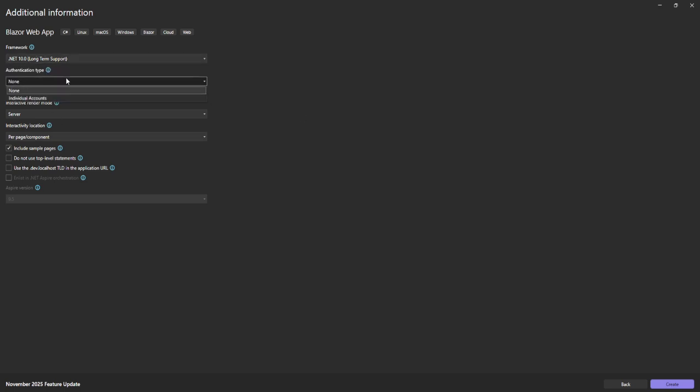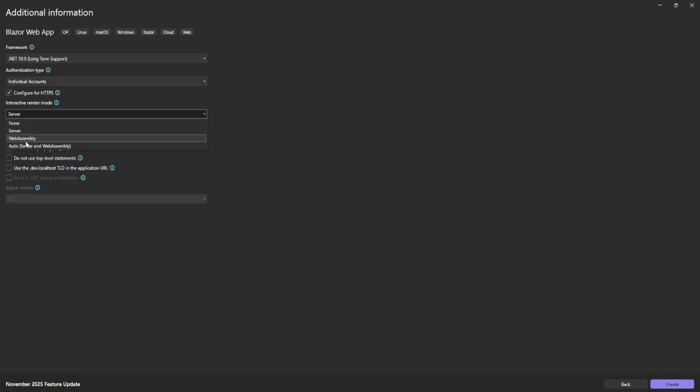Then for authentication type, I'll choose individual accounts, configure for HTTPS, then interactive render mode. There are render modes that you can have: none, server, WebAssembly, and auto. I'll just go with server. Then for interactivity location, you can do per page or global. Then you have include sample pages, and you can also use the .dev localhost TLD in the application URL. You can remove that. So I'll just proceed with creating the project.